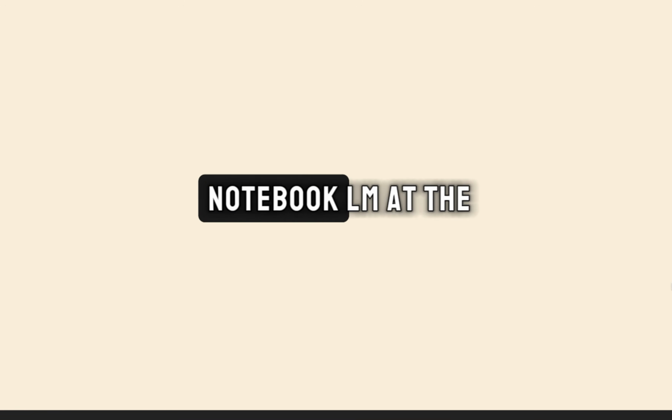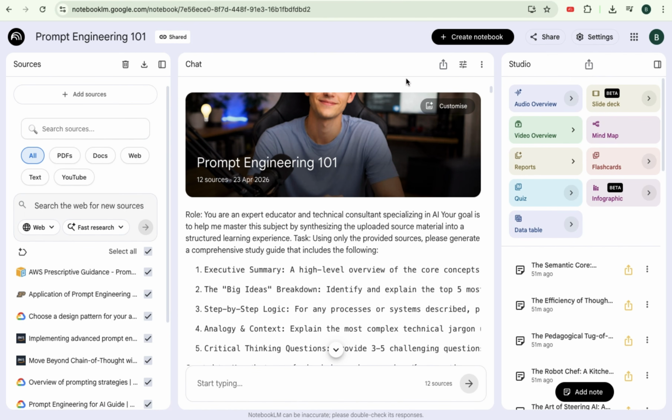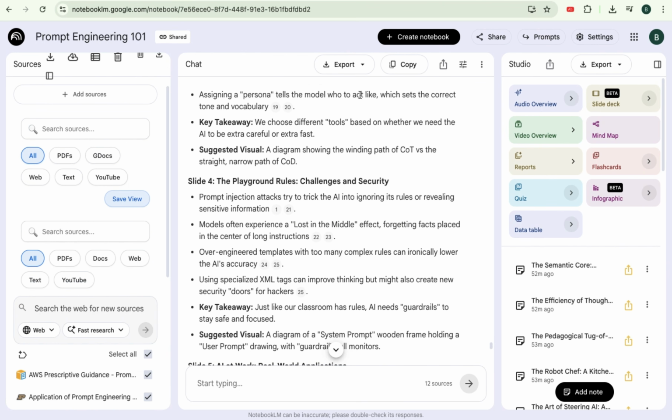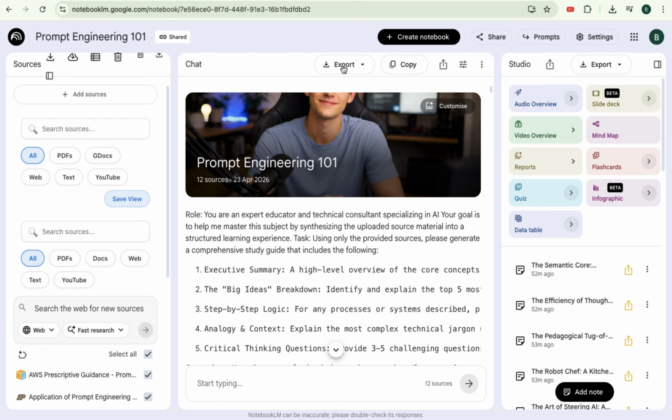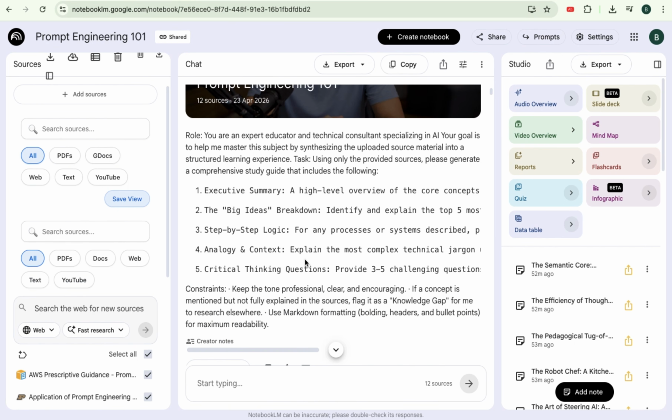Now head back to NotebookLM. At the top of the chat section, you'll notice there's nothing there at first. Go ahead and click Refresh, and just like that, you'll see 2 brand new buttons appear: Export and Copy. These 2 buttons are about to save you hours of studying time. Click on Export, and you'll see a list of different formats you can choose from. Now here's where it gets interesting.